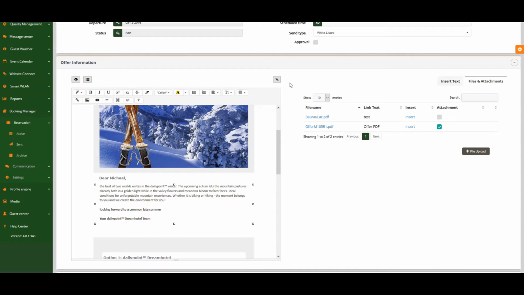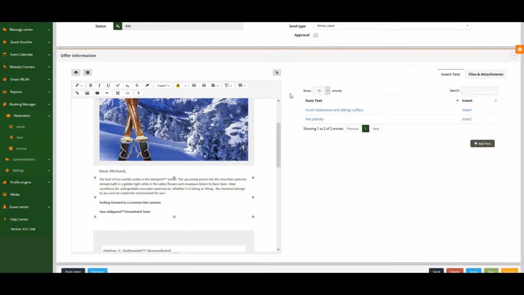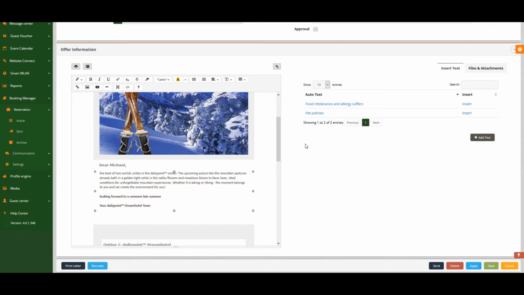And if you want to create a PDF attachment out of the HTML offer, you just have to click here this button, and then the system creates one automatically, and you can add it to the communication. And after that, you're finished with your editing. You just have to click on the send button, and the offer is on the way to your guest.